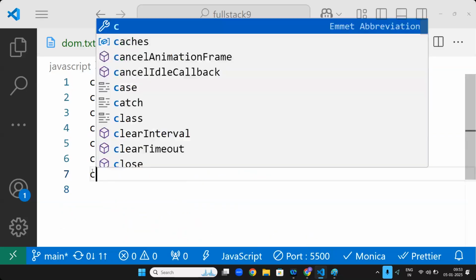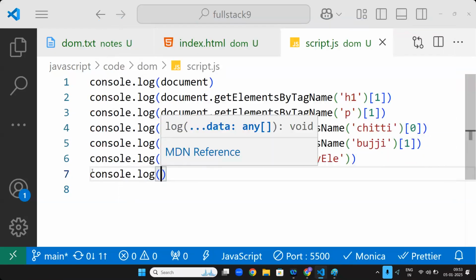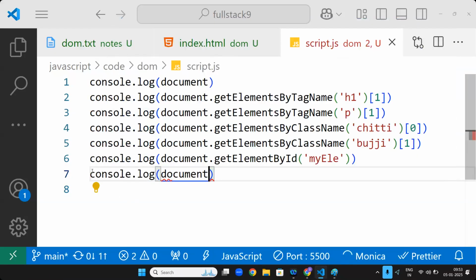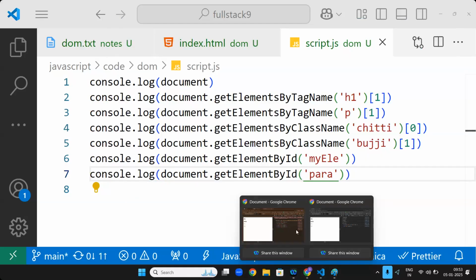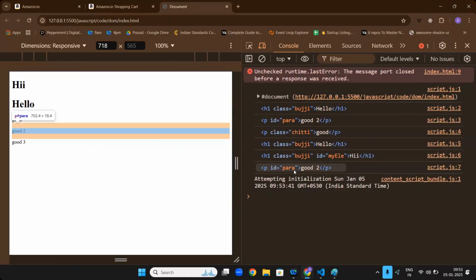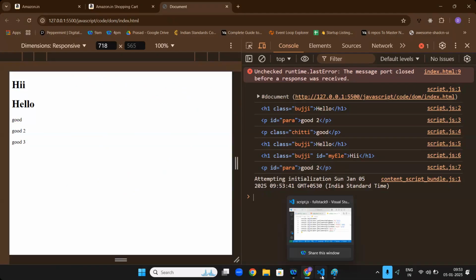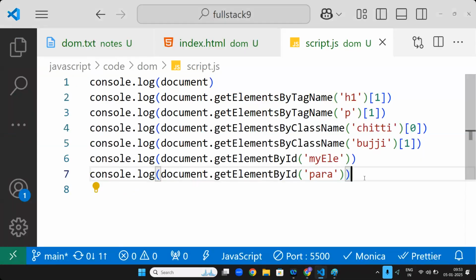Online most people were right. console.log(document.getElementById("para")). This one will automatically select the element which has the ID para. And you see that the element can be selected here. You are selecting the complete element, not any other things. Any doubts, sir? Any doubts here? No. Next.